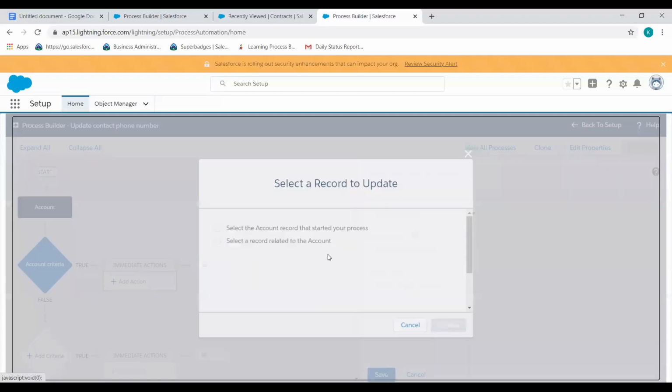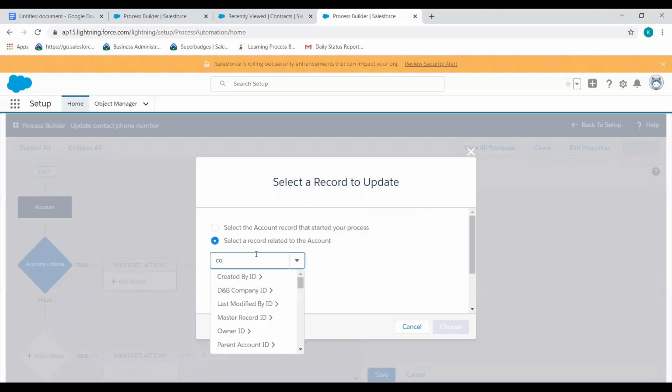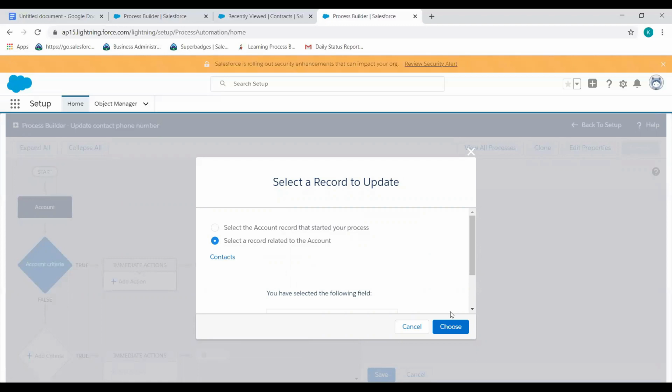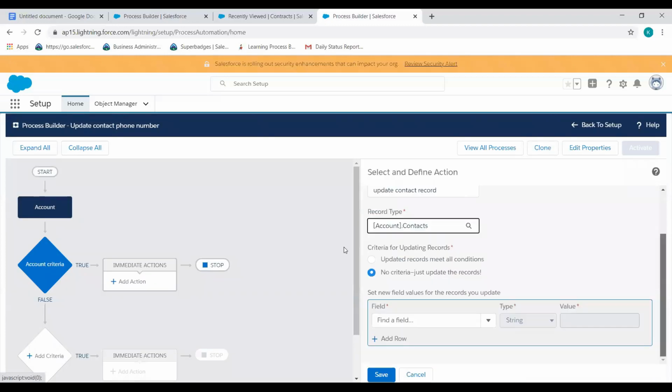Select a record type, which is contact. So there are two options: select a record related to the account, or select the account record that started your process. So we will select this one because we want the related contact. So here is the contact. Choose.